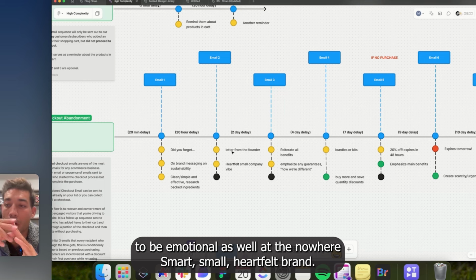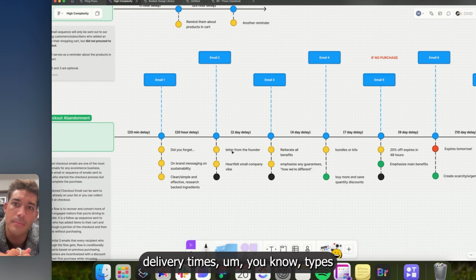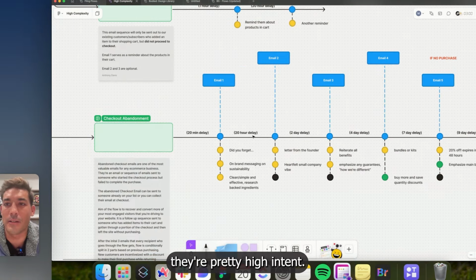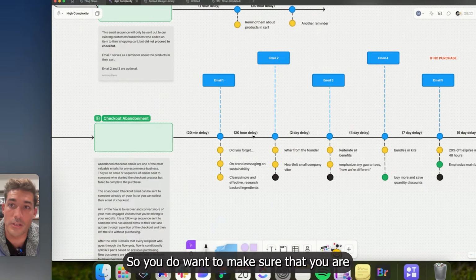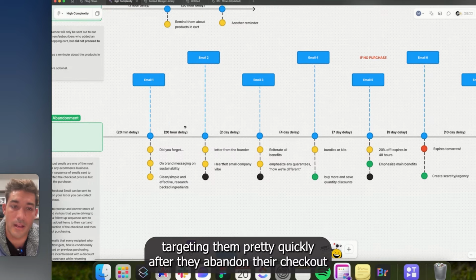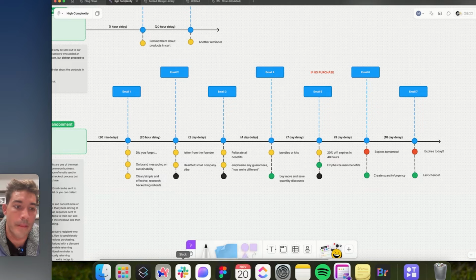Let them know we're a small heartfelt brand, for example, if you are. Any objections to quality, delivery times, types of offers and products. You want to address all of that, right? So they're pretty high intent. So you do want to make sure that you are talking to them pretty quickly after they abandon their checkout, and then pretty short delays inside of a week, right?